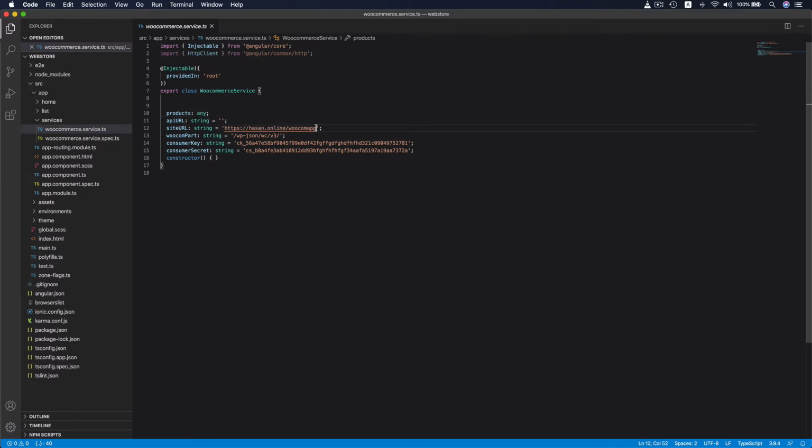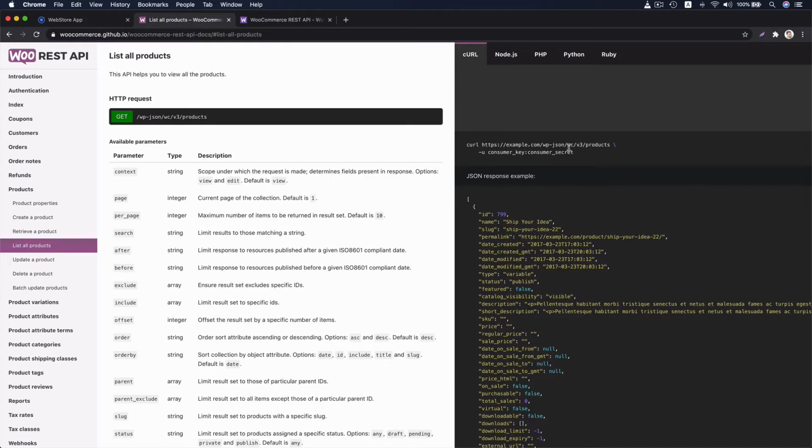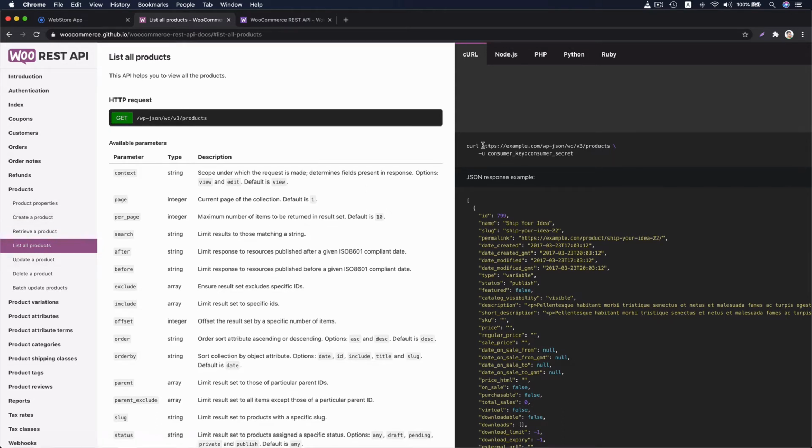Here you can see this is my store URL, and this is the string, that is the path for WooCommerce REST API base. We will need to pass this with URL, and every time we call an API we have to send consumer key and consumer secret. You can see it here. This is the site URL and this is the WooCommerce REST API base URL, and here is the rest of the string we have to pass. So we are going to list all products. So our API URL should look like this.